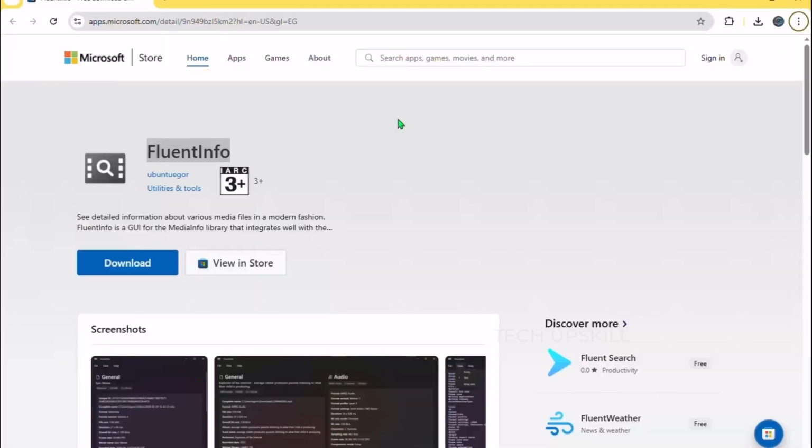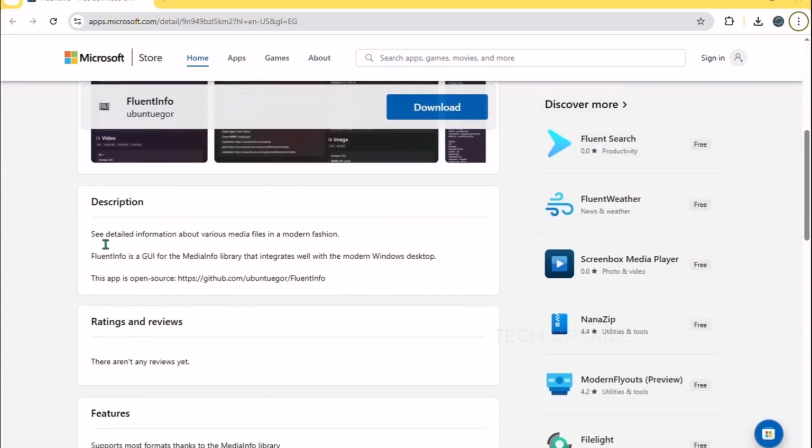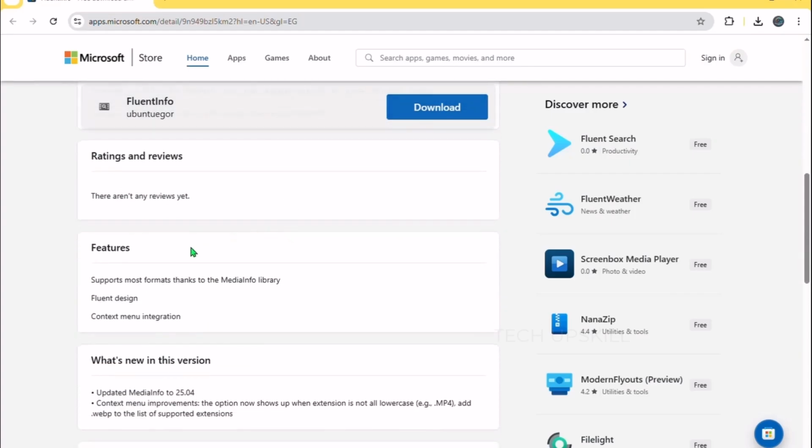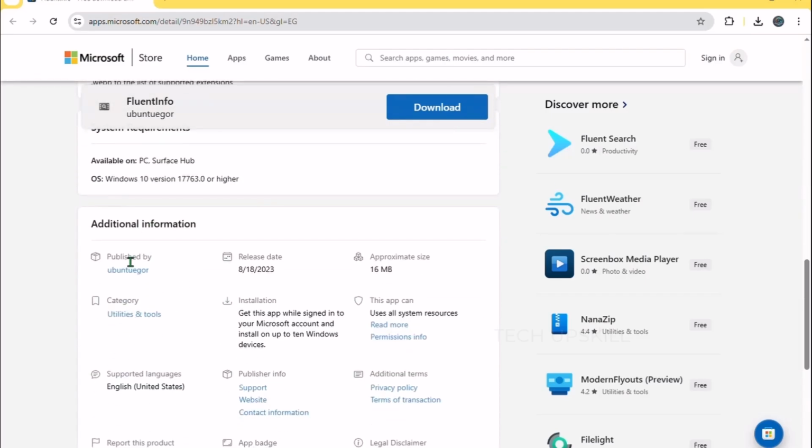Number 7, Fluent Info. One feature in Windows that gets a lot of use, but often goes unnoticed, is the Properties menu in File Explorer. Personally, I've always found the default Properties menu to be reliable over the years. It does the job well enough. However, if you look closely, you'll notice it hasn't really evolved much in over a decade, aside from a simple banner at the top. That's where Fluent Info steps in to shake things up.